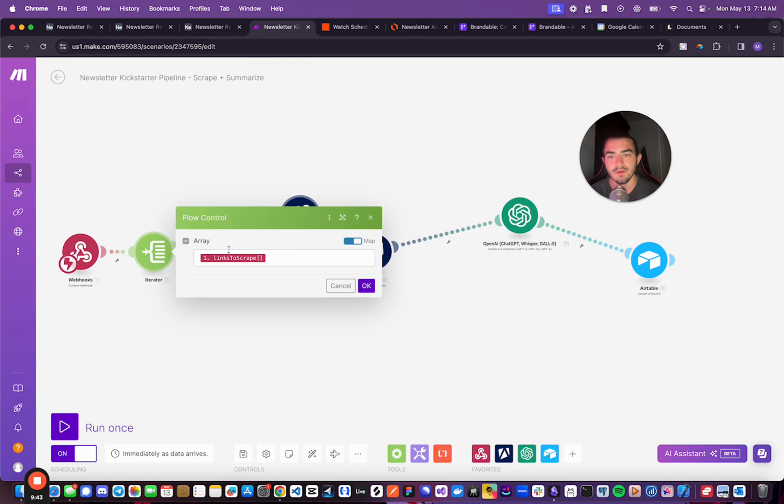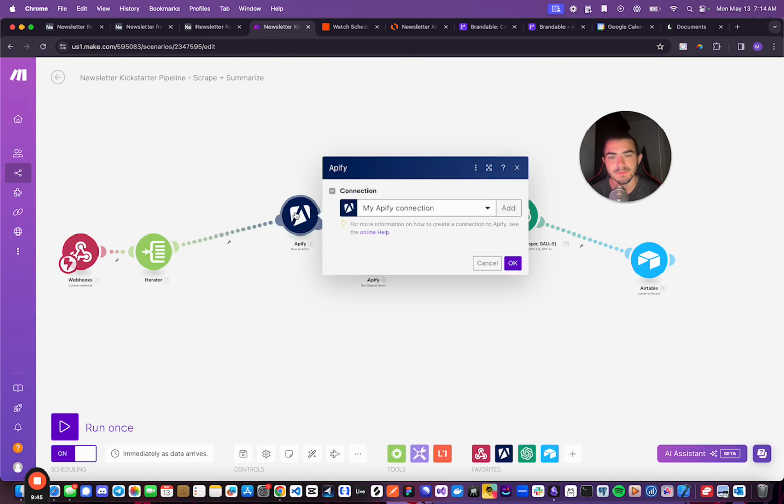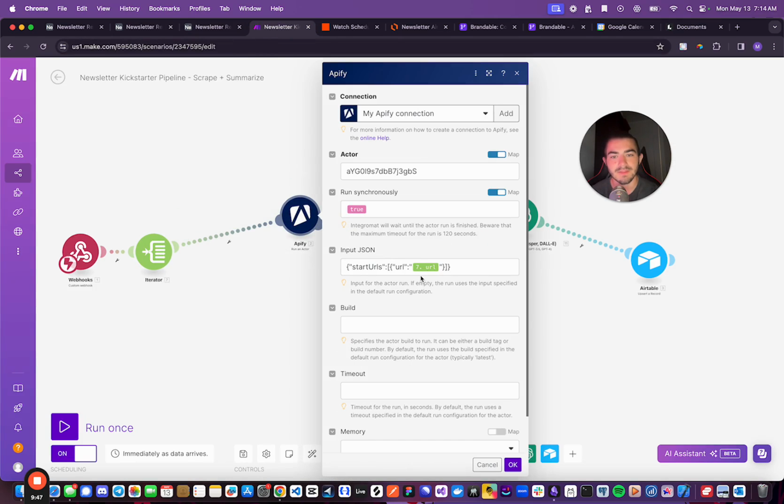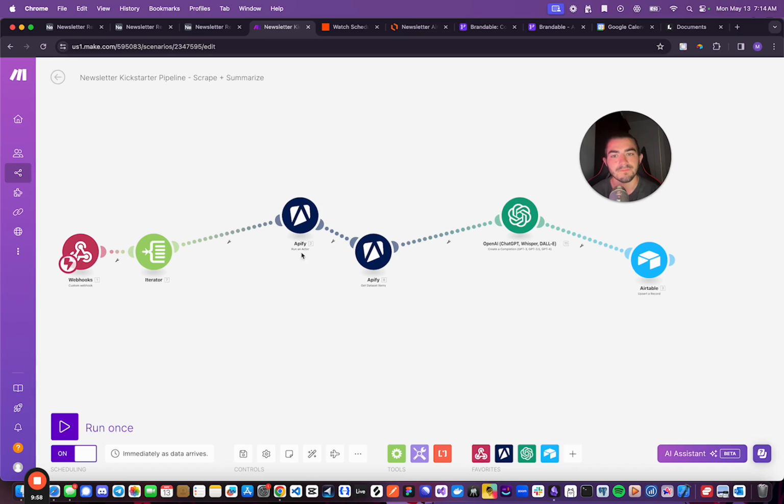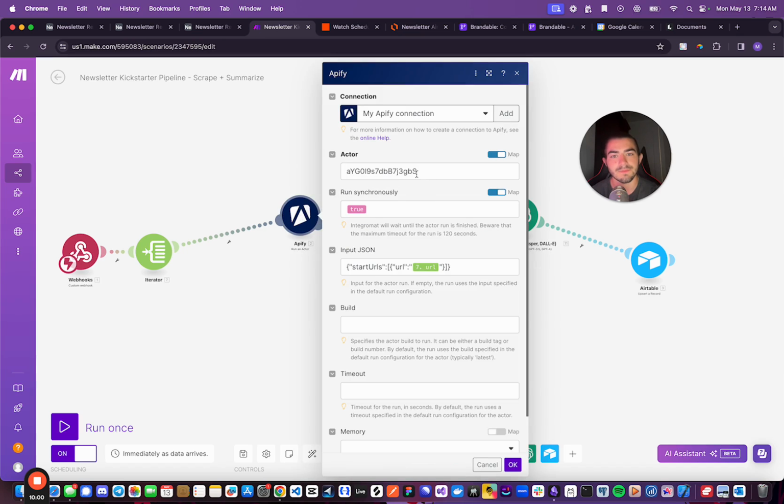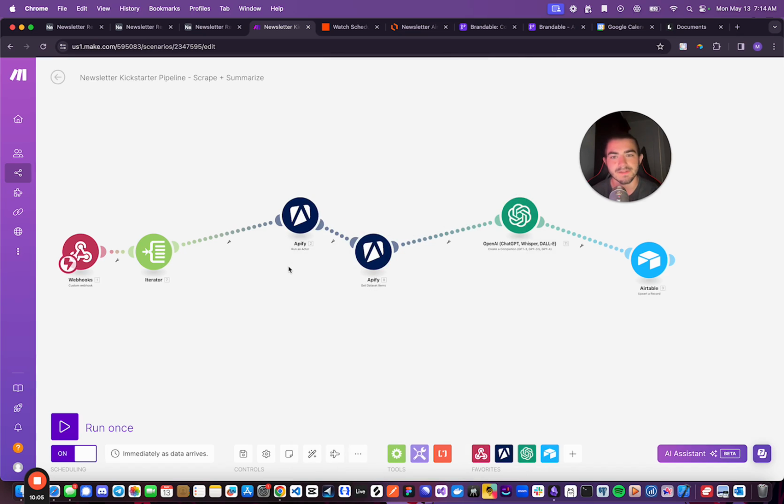And so we're iterating over the links to scrape, and for each of those links, we are going to make the input start URLs an array with the object key value URL, and the value will be the URL of the object that we're iterating over at this time. I am using the website content crawler for this. I will show you Apify in a second as well, for those of you not familiar on how that works.